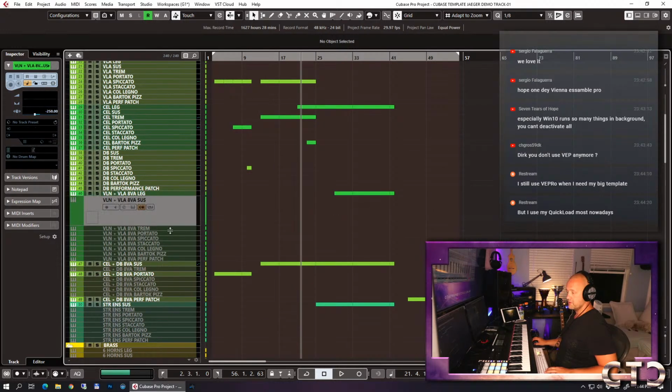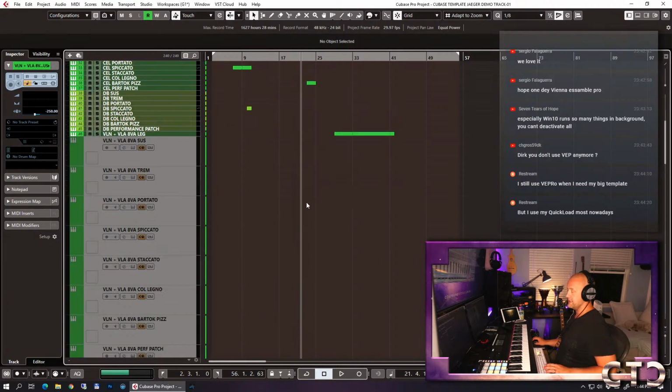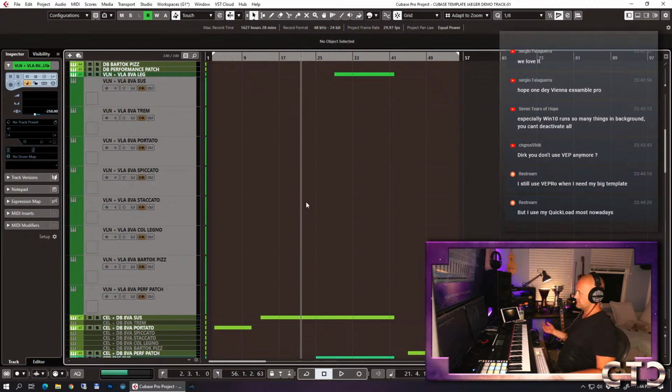Yeah, I use QuickLoad, the V Pro when I need it for my big projects or need to go back to old projects. But I personally really, I mean, I'm selling the QuickLoad. Obviously, I'm biased, but it's also meanwhile my most used template because I can work the fastest with that, with the least amount of system resources needed.